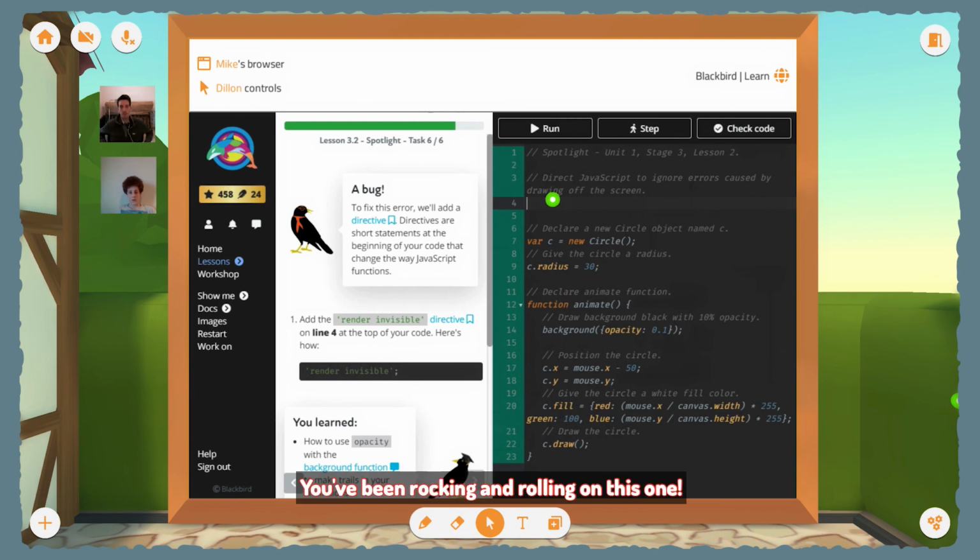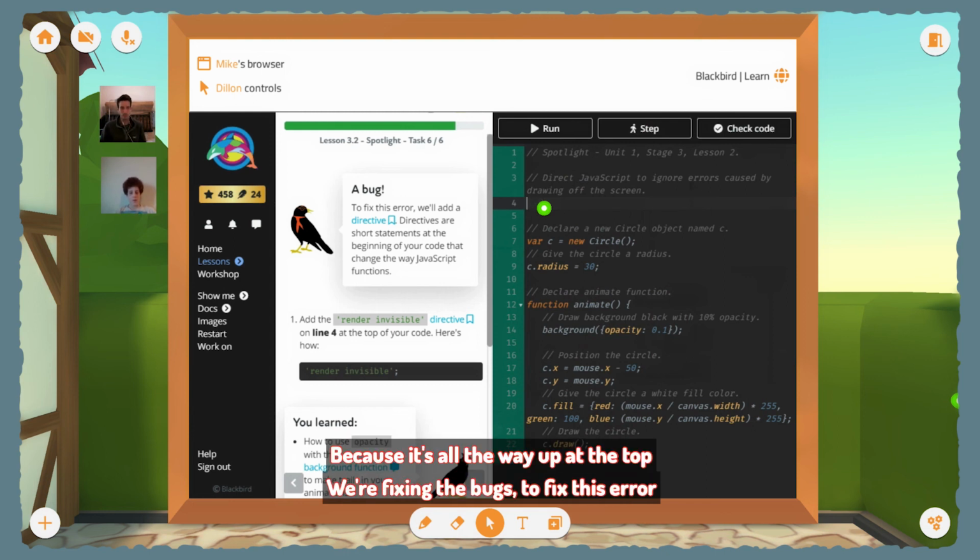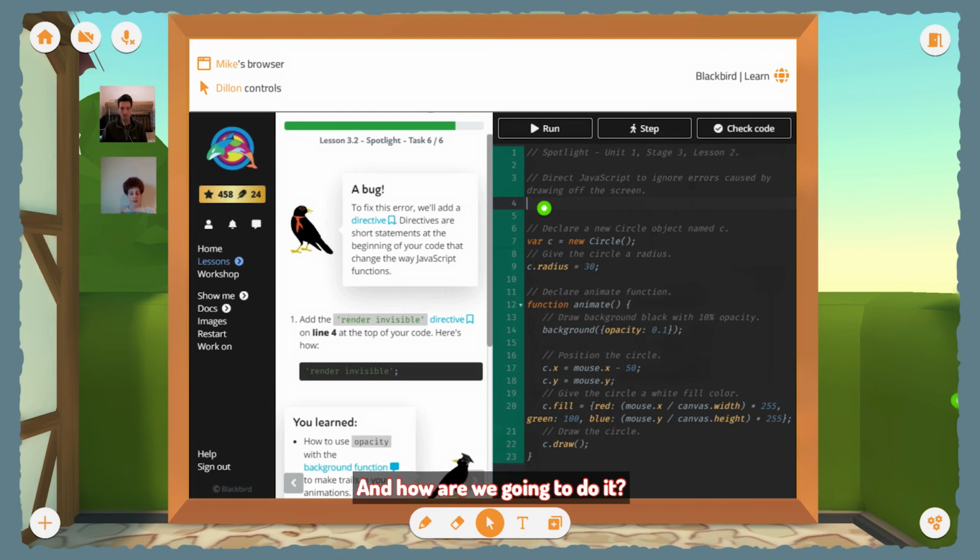You've been rocking and rolling on this one. Well, what's the little birdie tell you up top? What are we doing in this task? We're fixing the bug. To fix this error, we'll add a directive. Directives are short statements at the beginning of your code that change the way the JavaScript functions. Neat. Okay. And how are we going to do it? Render invisible.